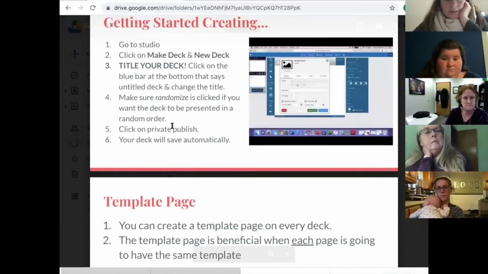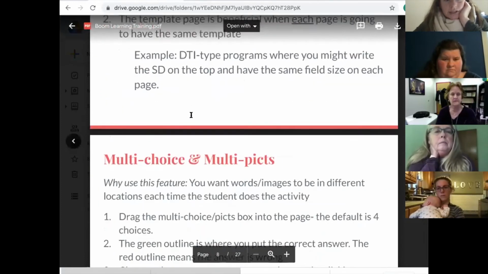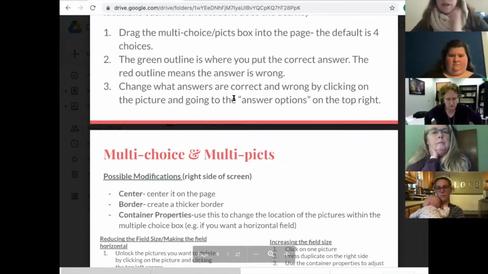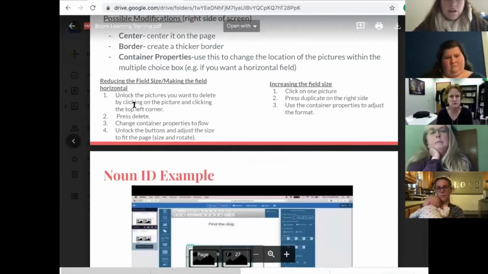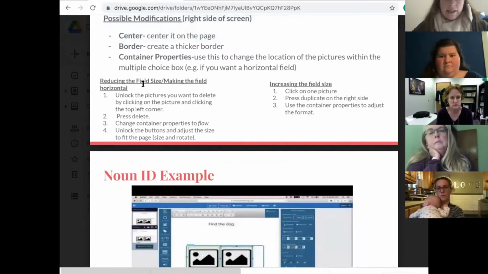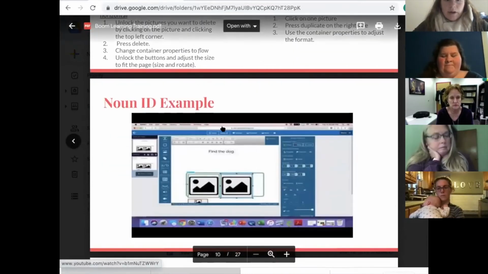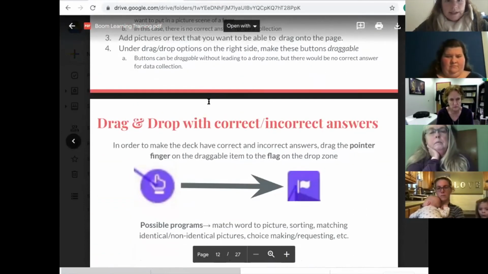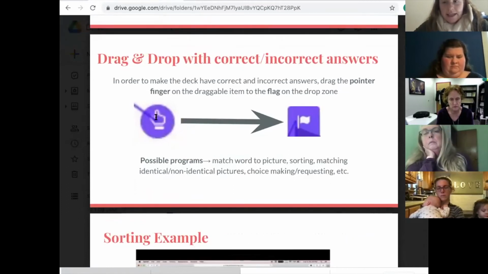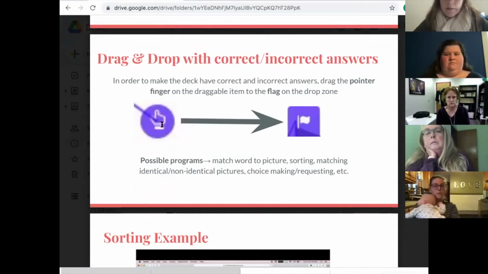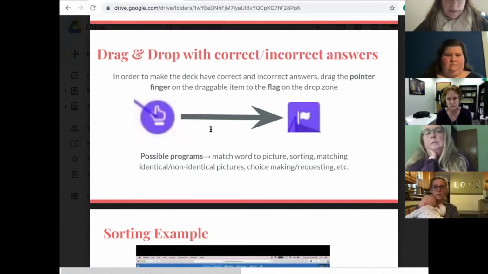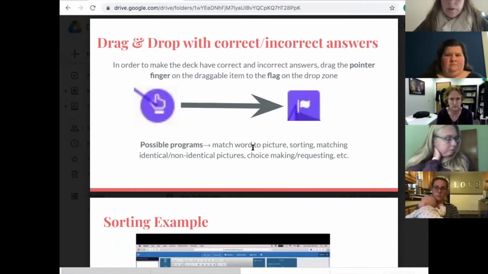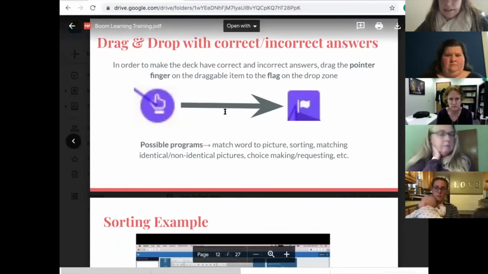It talks about the template page, the difference between multiple choice and multiple pictures. And again, it'll walk you through how to reduce your field size, increase your field size, and it'll give you an example of a vocab drag and drop. Again, it'll give you an example of how to do that and talk about that little hand. That's the most important part because your mouse, your cursor, doesn't always match up with it, and that's where people get really tripped up.